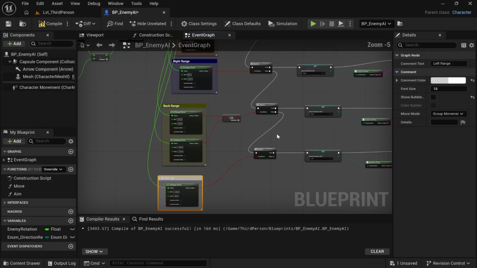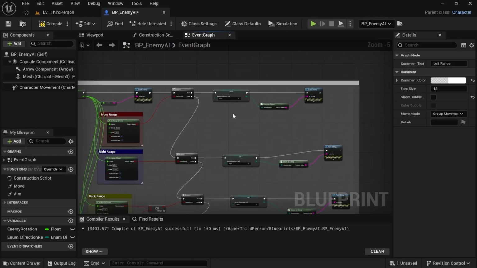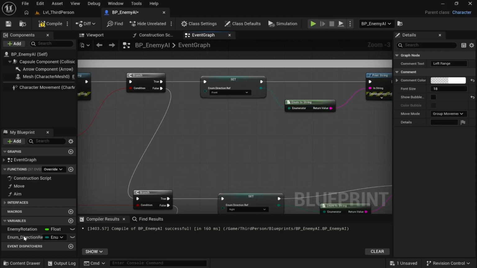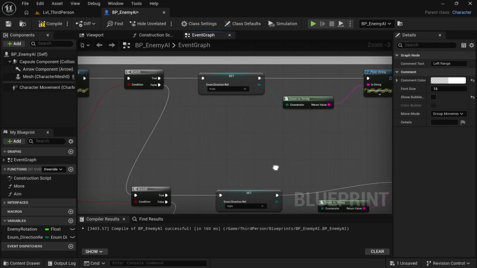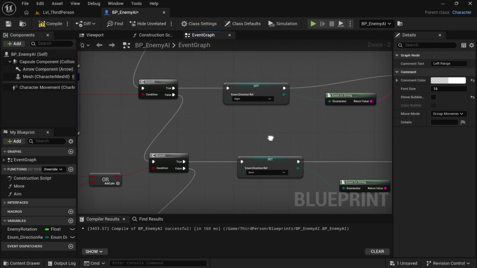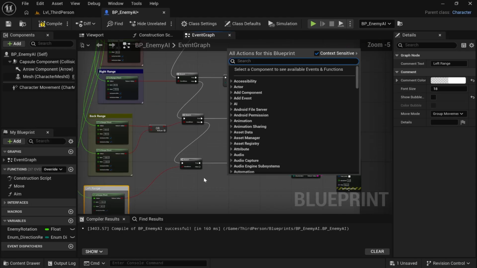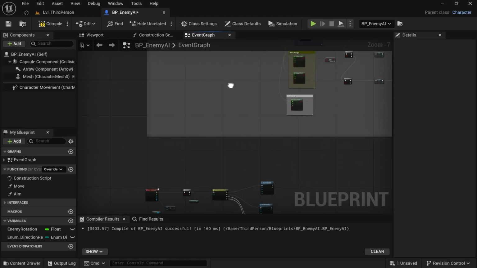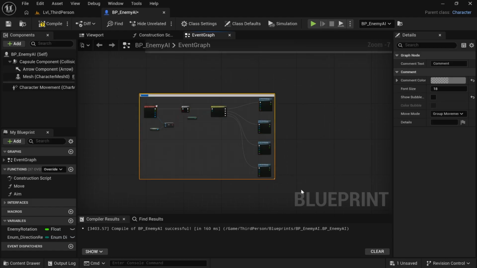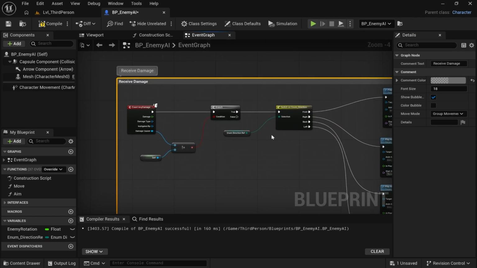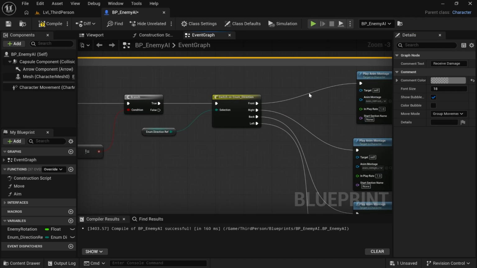As for the branch over here, remember to drag the enum variables over here. So this one is the front, right, back, and left. And this is how it works for the directional angle. The last one over here is, oh yeah, receive damage. This is for the commands and any damage. The key point here is the switch on enum direction for the enum here.